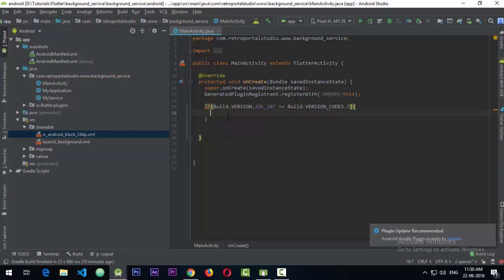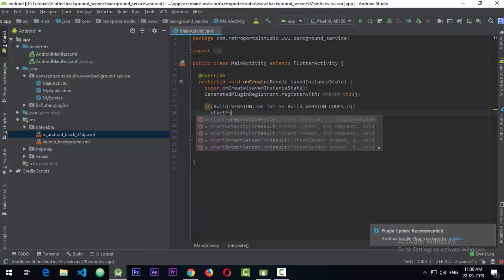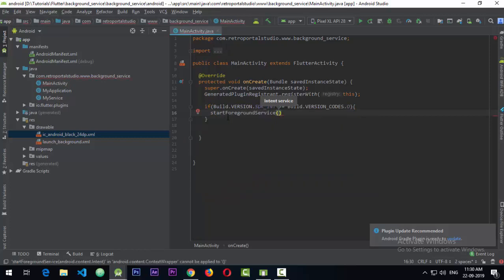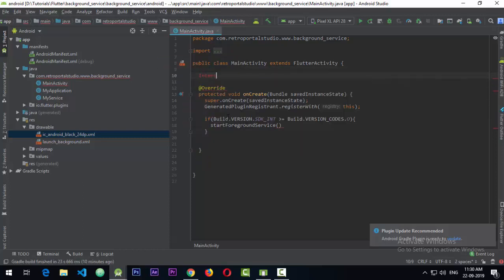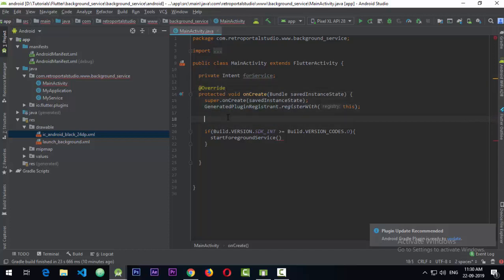if the version is greater than or equal to O, we need to do start foreground, because all the services run in the foreground, or you need to do batch jobs and all that stuff. So we need to run a foreground service. What we need to do is create an intent, private Intent forService. We create a forService equal to new Intent(MainActivity.this, MyService.class), and we give it the forService.